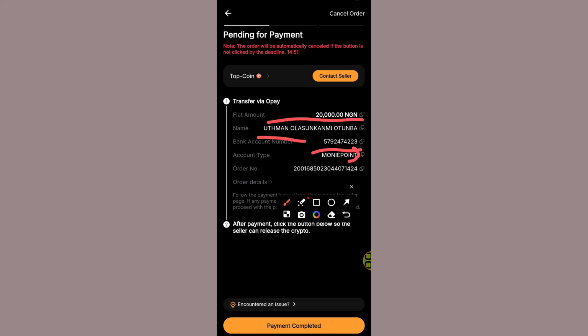After you finish transferring the money to this account, the next thing to do, you just tap on this Complete Payment button, and from there, sometimes they will ask you to upload a slip. After you finish uploading the slip, if the person receives your money, the person will send you the amount of the crypto you bought from him. The crypto will be transferred into your wallet, and that's it.